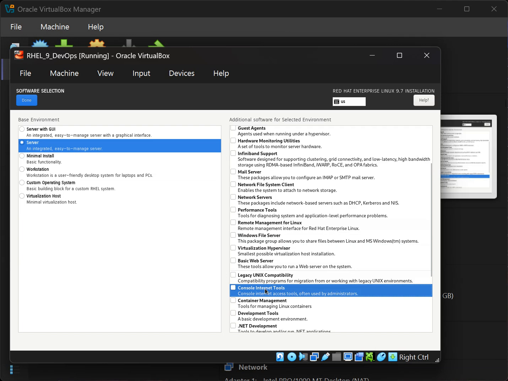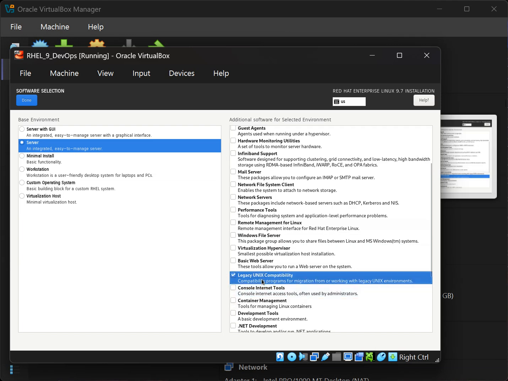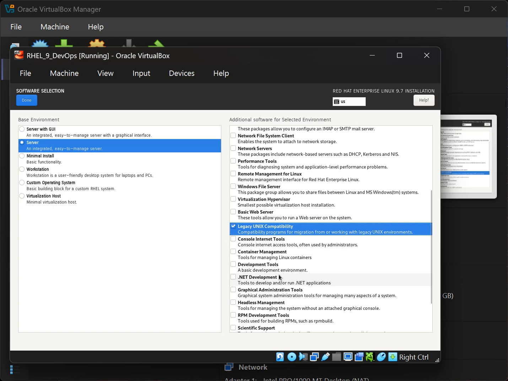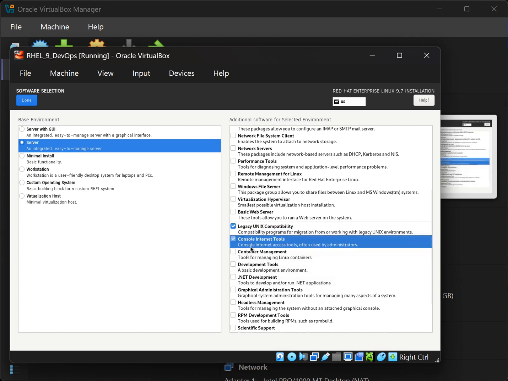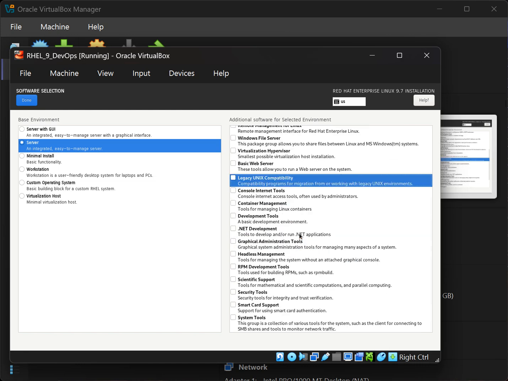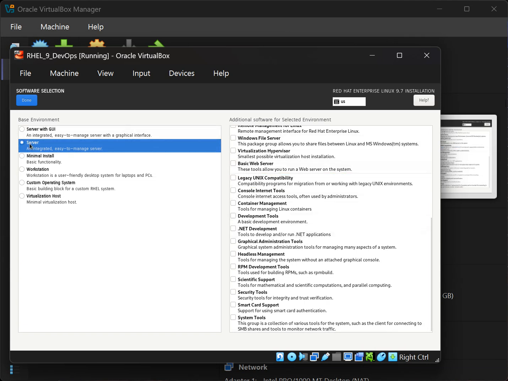If I select anything now, for example legacy Unix compatibility, it will install some packages which I don't need, such as RSH, probably Telnet. Telnet may come from here, console internet tools. Console internet tools is like running a browser in a CLI mode. So if you need anything, you can install it later. So let's keep it default server. Click done.